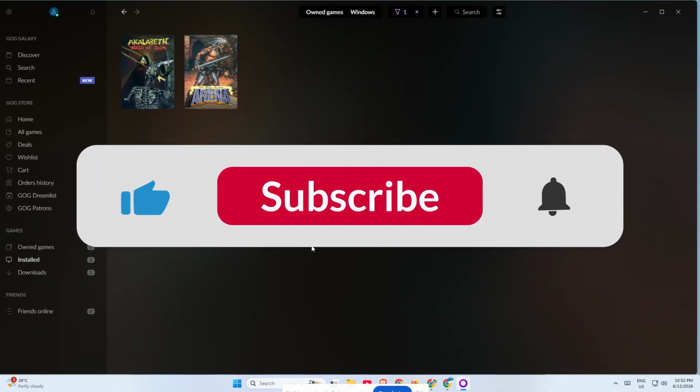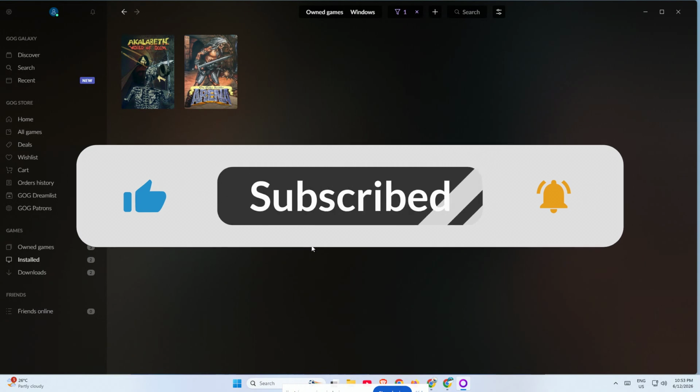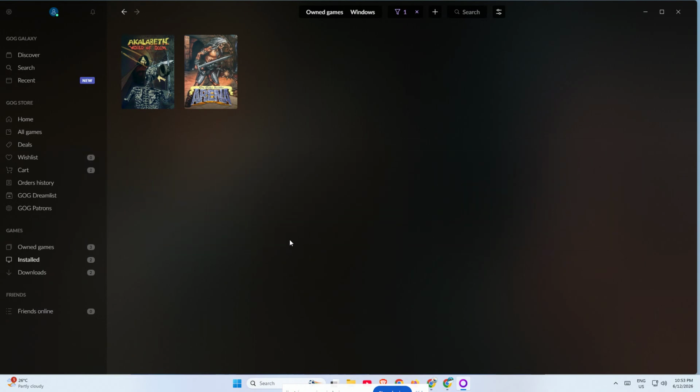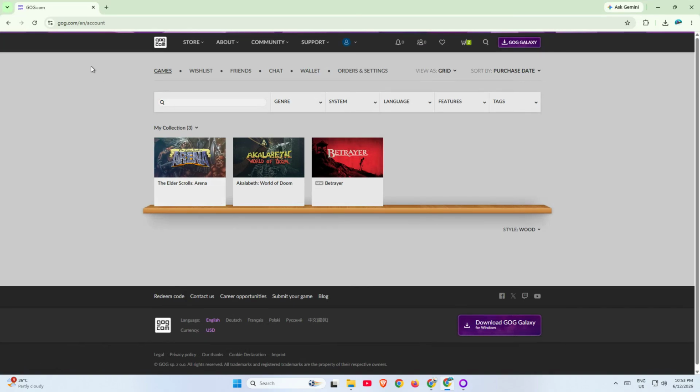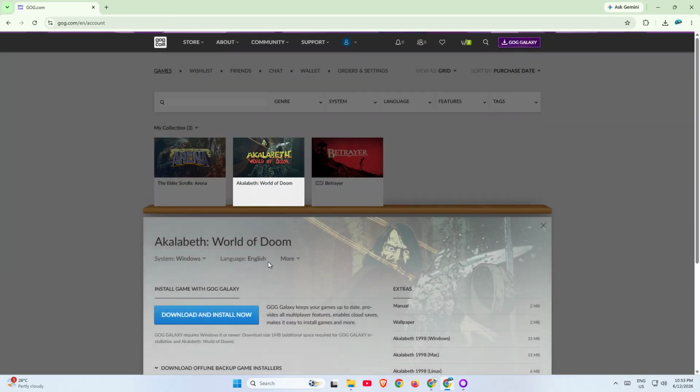Alright, let's jump in. The first thing I want you to try is using the offline installer instead of relying on the launcher. Go to the GOG website and log into your GOG account. Once you're signed in, open the Games page and select the game you want to install. On that page, look for the option that says Download Offline Backup Game Installers.